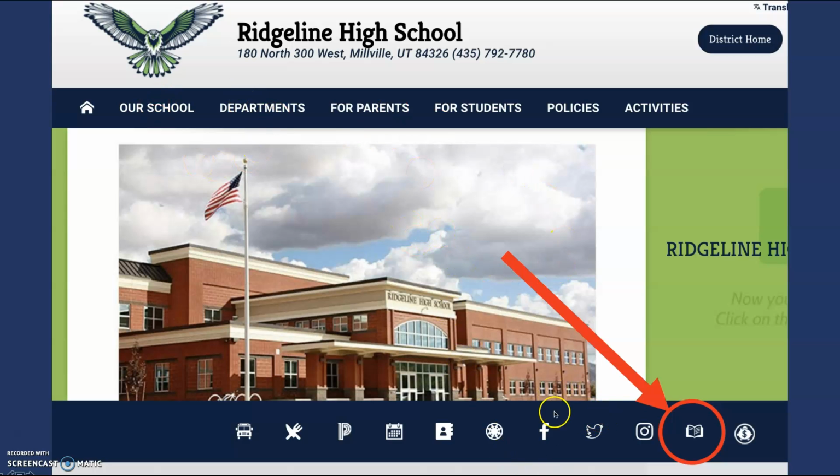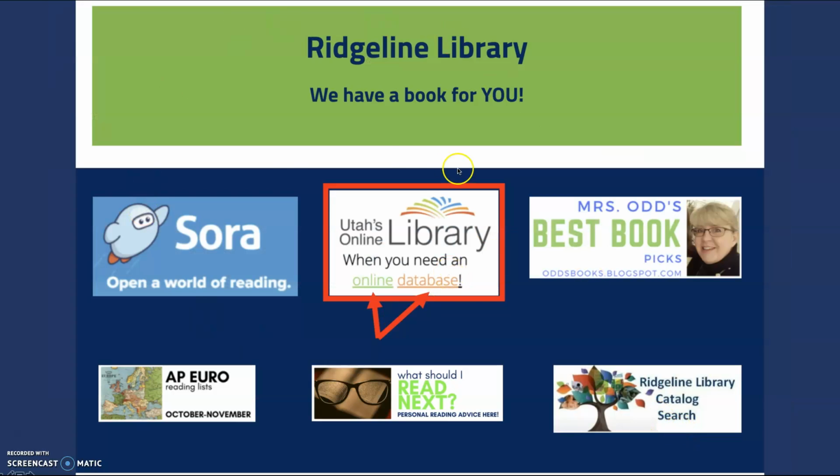This is just a reminder on how to get into that. Go to the Ridgeline homepage. There is the library website. When you get to the library website, lots of buttons here, you're going to get to Utah's Online Library. You can get to Utah's Online Library in other ways, but especially if you're stuck at home, and that's why you're watching this video, it's going to ask you for a username and password. For this year, it's online database. So you can get to Utah's Online Library many ways. This is just a reminder for the username and password if you need it.